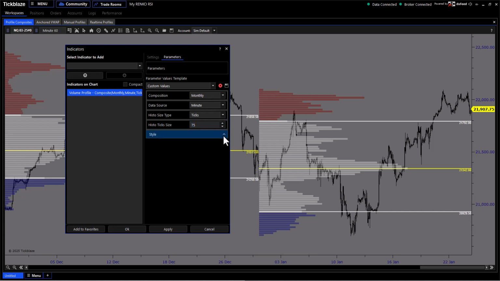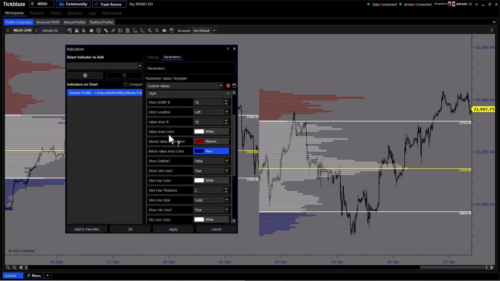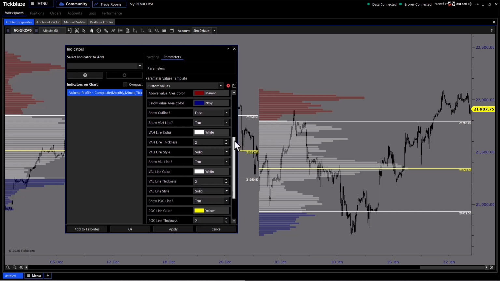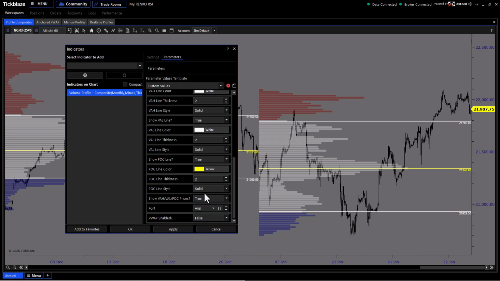Now the big components here are the basic visuals, where you can control the colors of the profiles, the value area highs and lows. You can change the color opacities. You can look at different aspects of the volume. You can also display the text and the prices and the levels for the profiles.